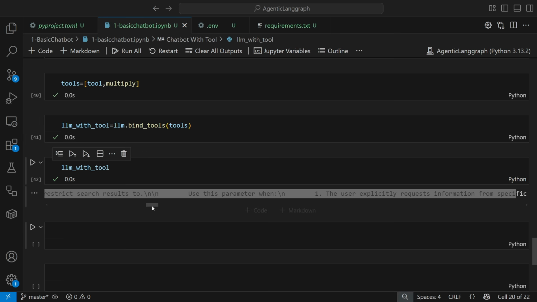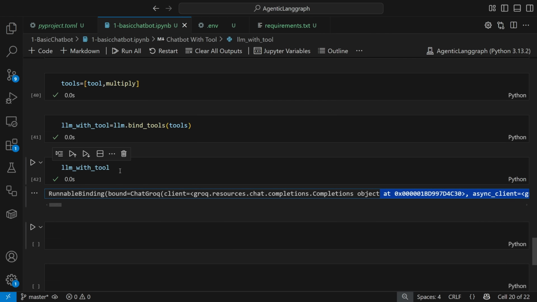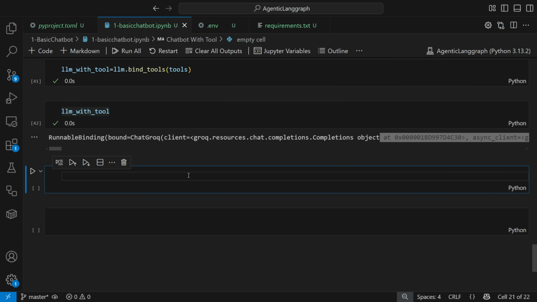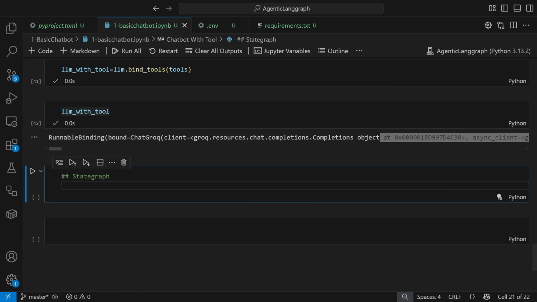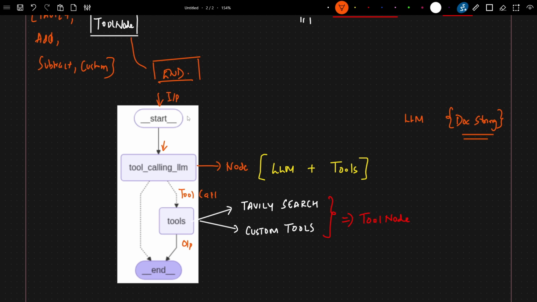Now, once we have defined this llm_with_tools, we are going to use it inside our chatbot node. So now let's create the entire state graph. Remember the structure of the state graph: I have start, I have the tool calling LLM, this is connected to tools, and this is end. Now our question is, how do we create these tool nodes also?